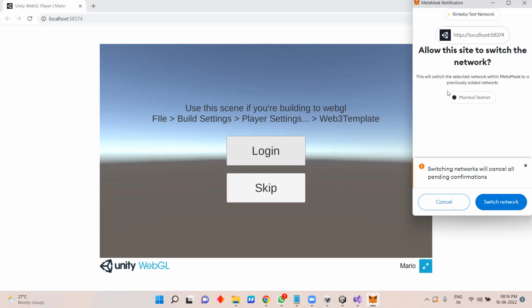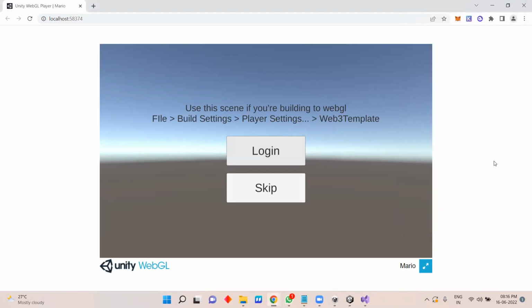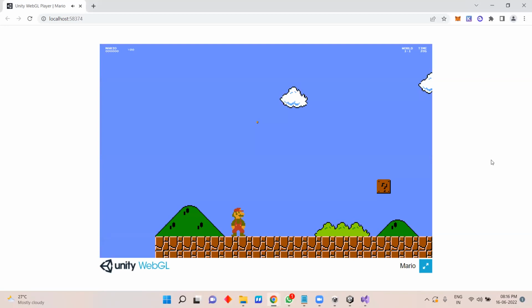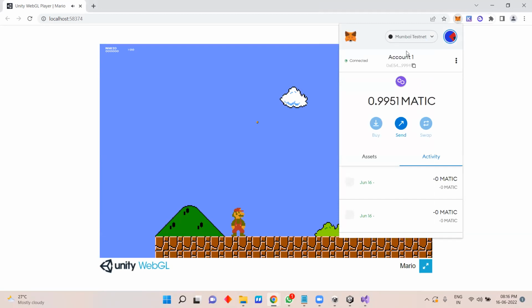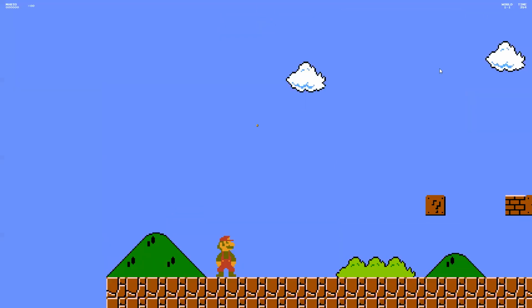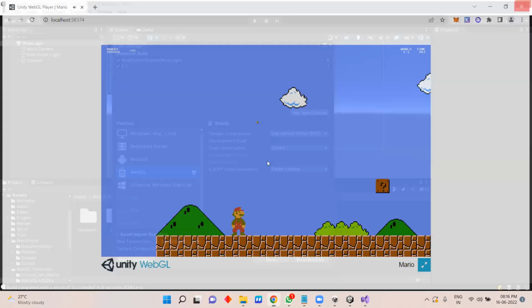As you can see, the previous one was Ringbit test network. My wallet is currently on Ringbit test network. So it's asked me for a prompt to switch to Mumbai testnet, which is Polygon test network. So we'll switch to Mumbai testnet, and that's it. We are in the game. Nothing to change here. And also make sure you have your test tokens ready in the Mumbai testnet account. So that's it. We are good with going forward.